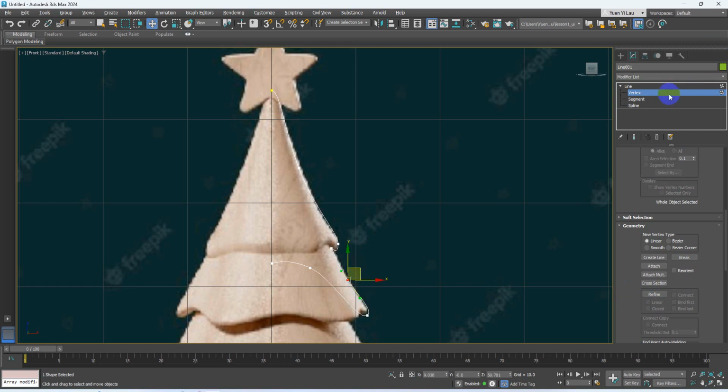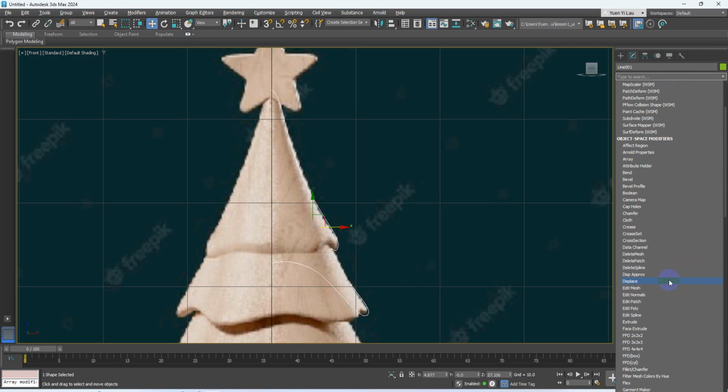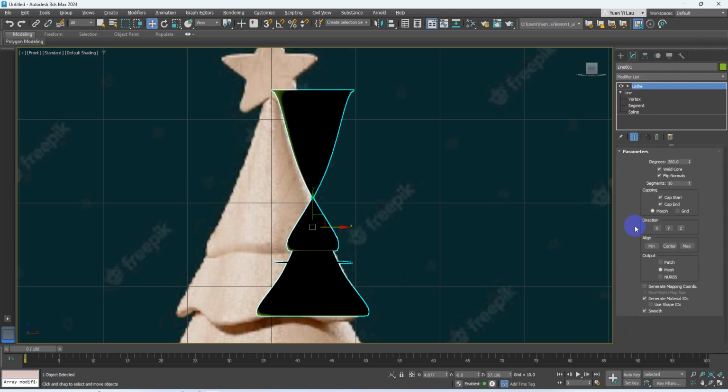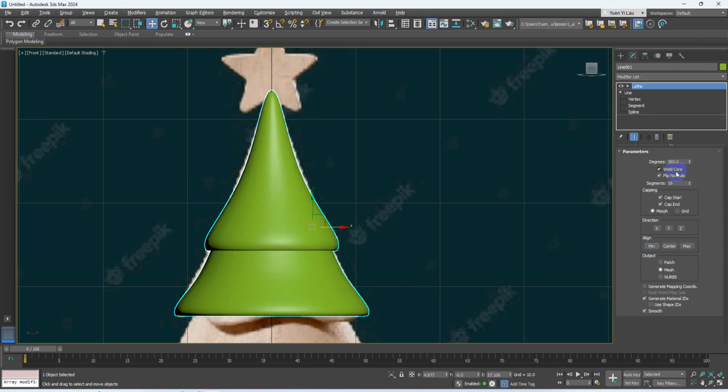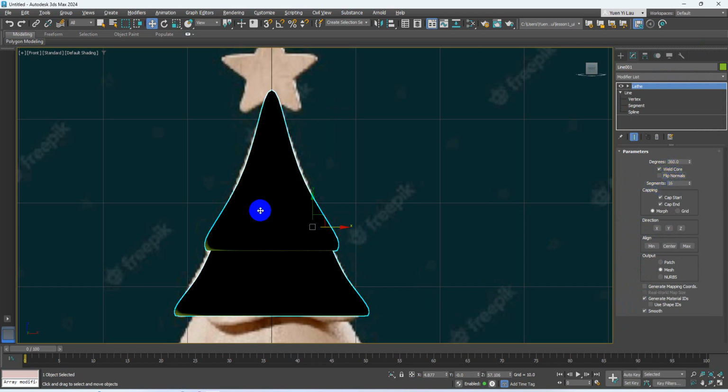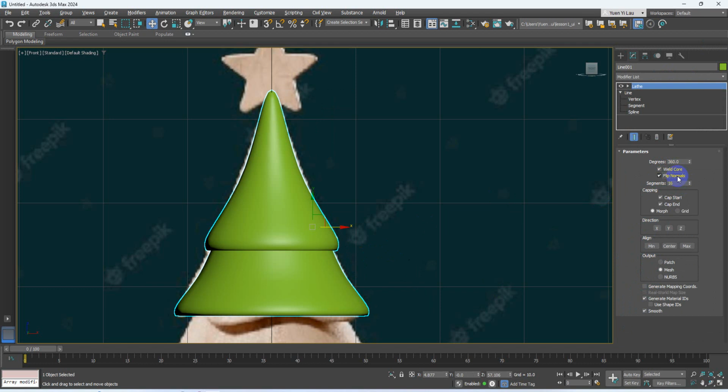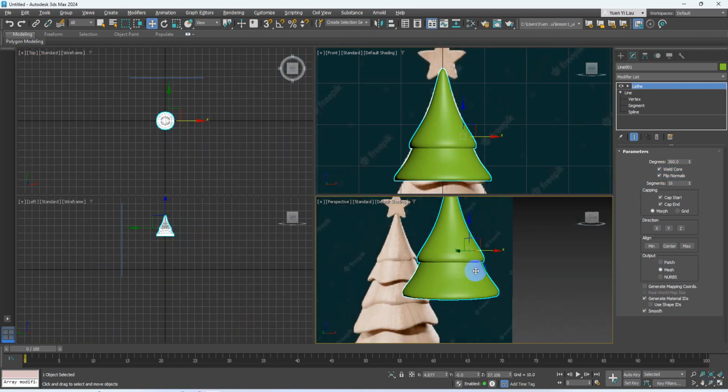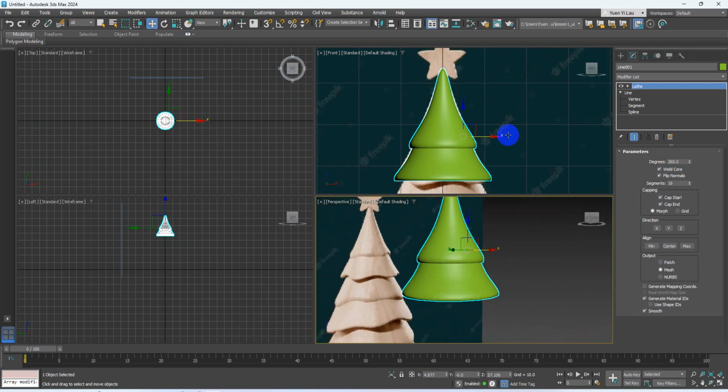Okay, something like this, and then I give a modifier. I use lathe, press minimum, turn on weld core. If you see everything in black, you have to turn on flip normal. If everything looks okay and your object has shading on it, maybe you don't need to turn on flip normal. So it depends on your case. Okay, this is my tree, the top part.